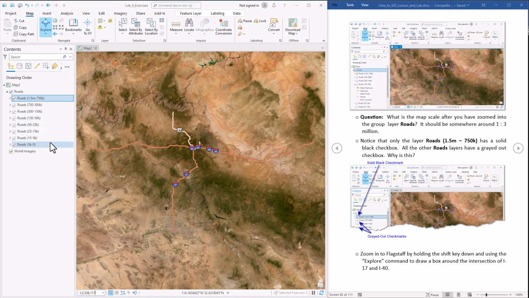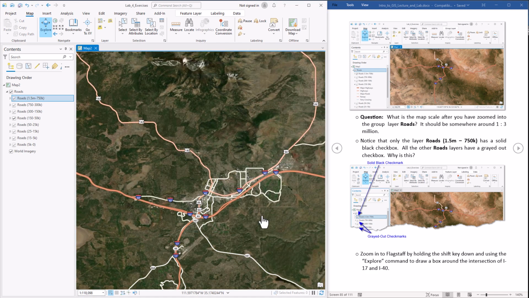So now let's try changing our scale. I'm going to use the Explore command here, and this lets me hold the Shift key down and draw a box. So that's what I'm going to do. I'm clicking the Shift key right now. Now I just draw a little box on the screen. It'll zoom into that box.